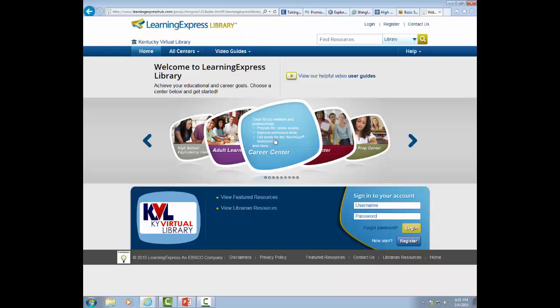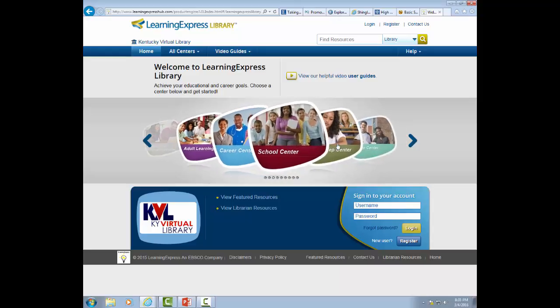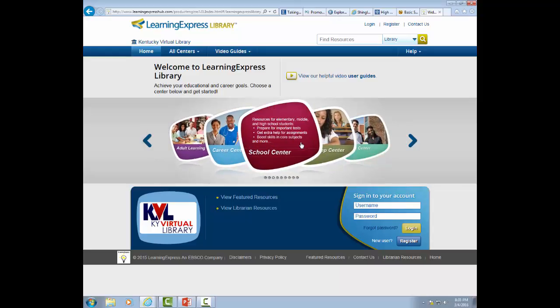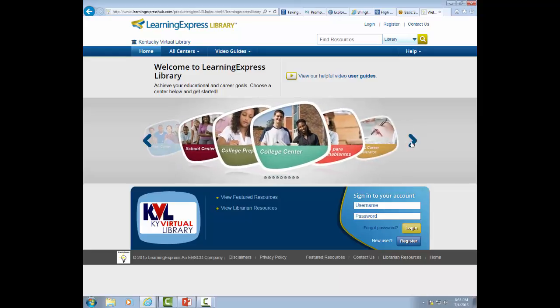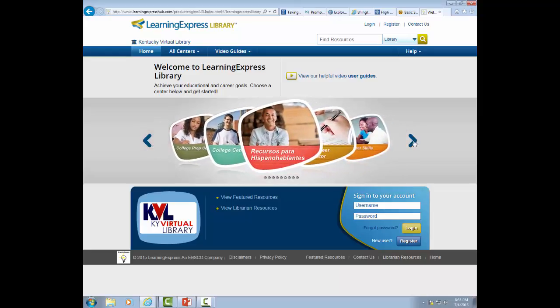Here on the Career Center, we've talked about that. The School Center, it's getting extra help on your assignments. If you're needing help with math, reading, grammar, and science, you can also go on here and take practice tests as well. Here is the section for Spanish speakers.